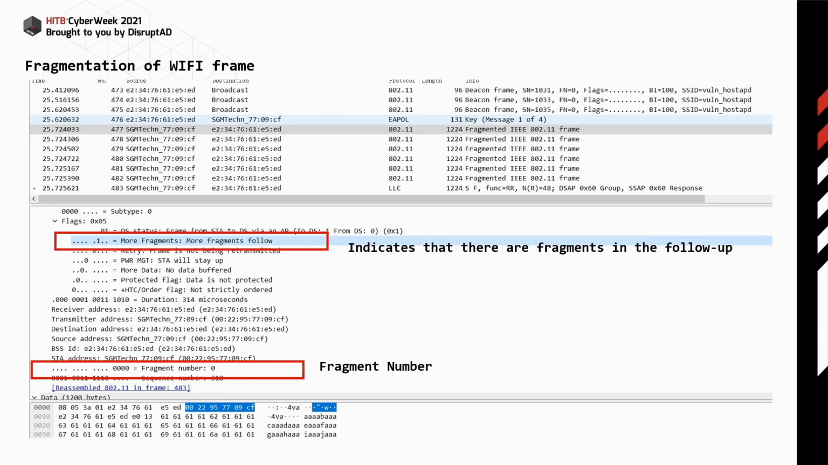Next, I will introduce a heap overflow vulnerability when the driver processes the fragmentation of data frames in the Wi-Fi protocol. If the length of the transmitted data is greater than the MTU, the frame needs to be fragmented, and then the fragmented frames need to be aggregated at the receiver device. The frame fragmentation mechanism is implemented through the More Fragments and Fragment Number fields of the MAC frame header.